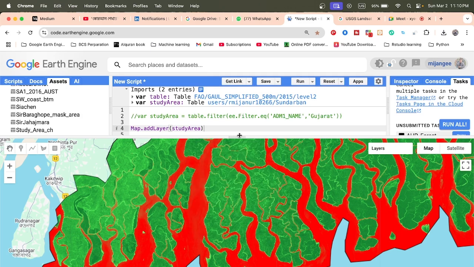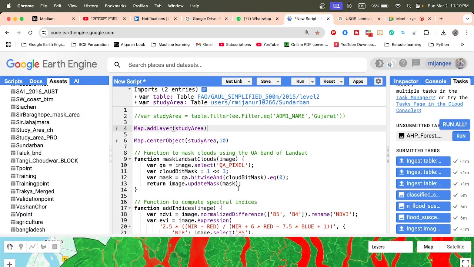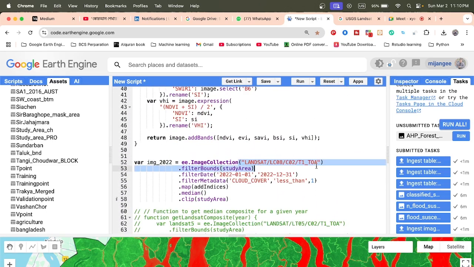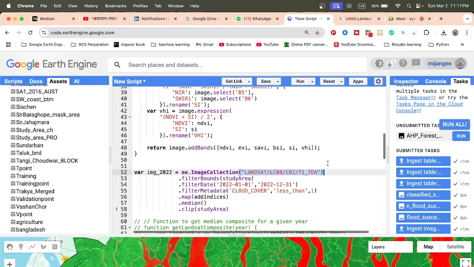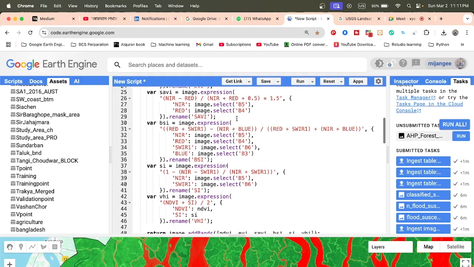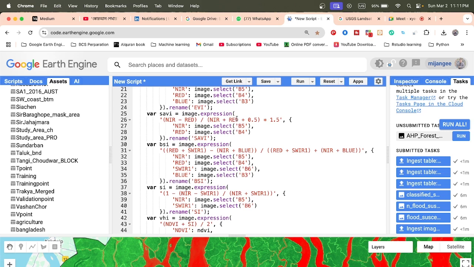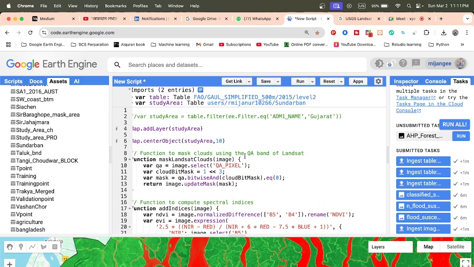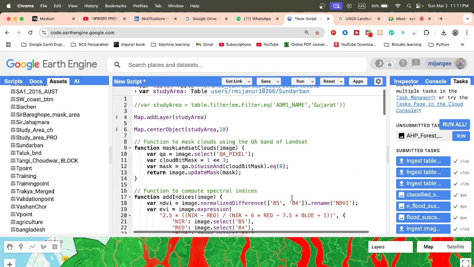But when you work for 2000, just change the image collection. It's Landsat 8; just change the image collection to Landsat 7. When you apply Landsat 7, you also need to change some band names, because the Landsat 8 and Landsat 7 bands are somewhat different. Check for Landsat 7 what the band name is for near infrared and for red, then mention it here. Then you can also get this result for the year 2000. And now this is the result for 2022.